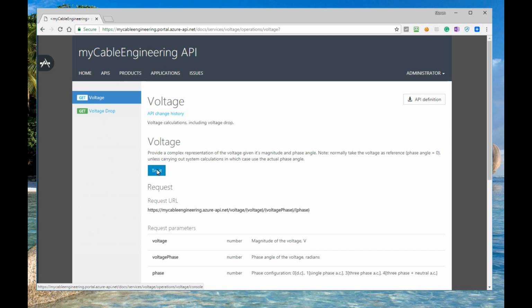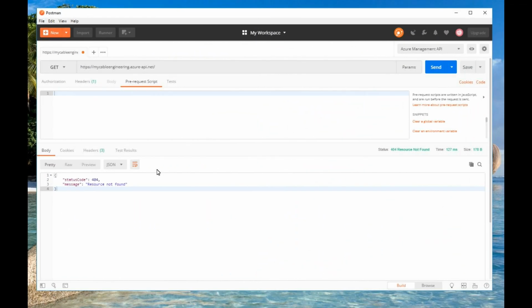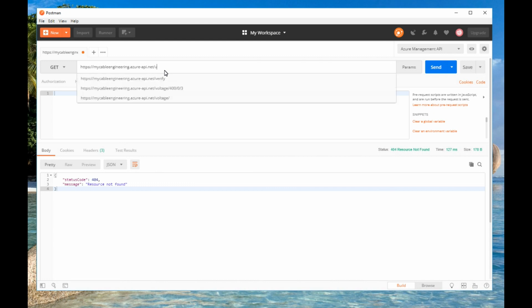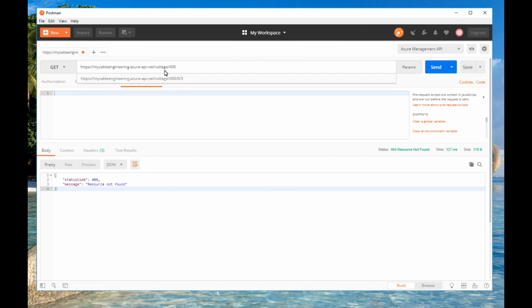For the video, I'm going to test the API using Postman, which is a very popular tool for testing APIs. I've now switched to Postman, and I've already set up the credentials so that we have access to our API, and I've added the base API URL here. I'm interested in the voltage API, so I'll enter the keyword, and the first parameter is the voltage. You can input whatever voltage you want. As 400 volts is a common voltage, I'll select this for demonstration.